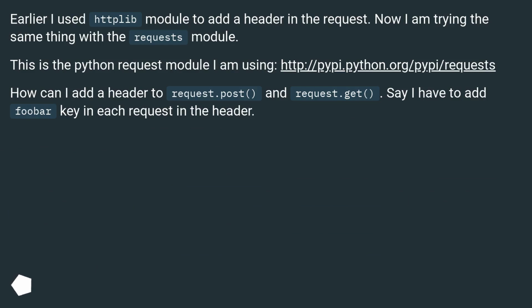Earlier I used urllib module to add a header in the request. Now I am trying the same thing with the requests module. This is the Python requests module I am using, this URL. How can I add a header to requests.post and requests.get? Say I have to add a foobar key in each request in the header.